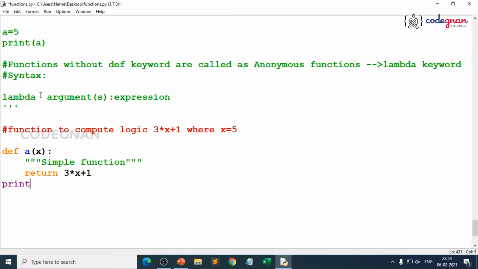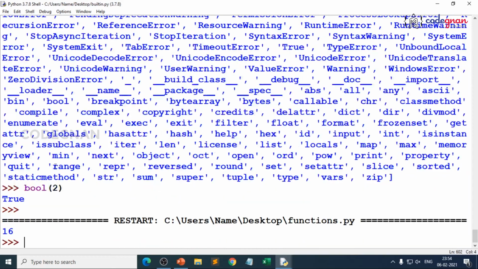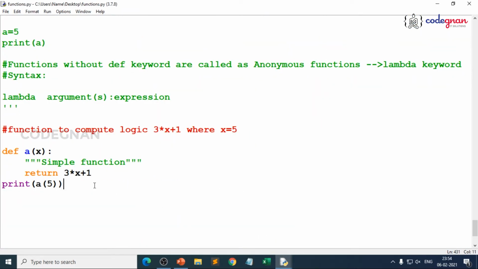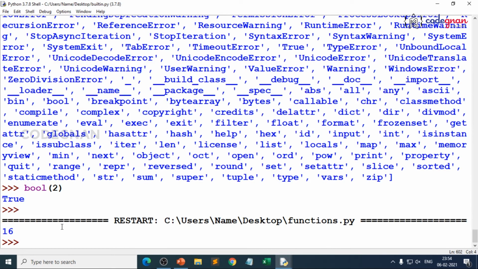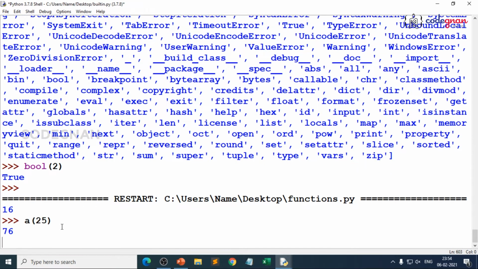So I just give print of a of, what is the value you are trying to give? It's 5, right? So when I save this and execute, obviously you will be getting the result as 16. That is 3 into 5 plus 1, that is 15 plus 1 is 16. And even when you run the cell, if I give a of 25, so 3 into 25 plus 1, 25 3 is 75.